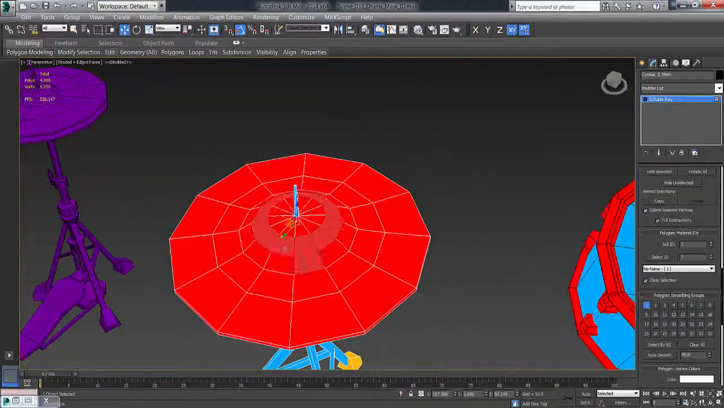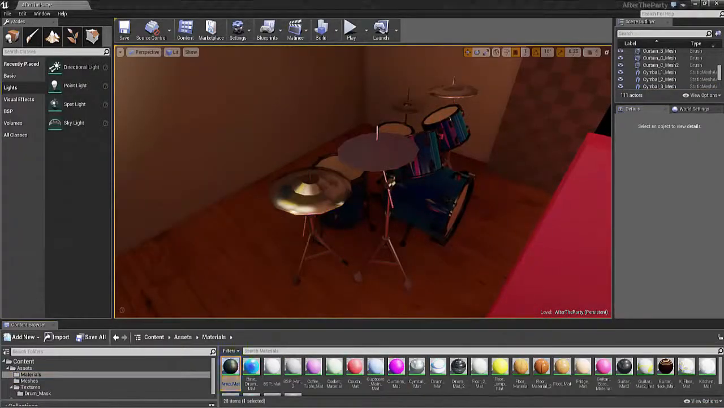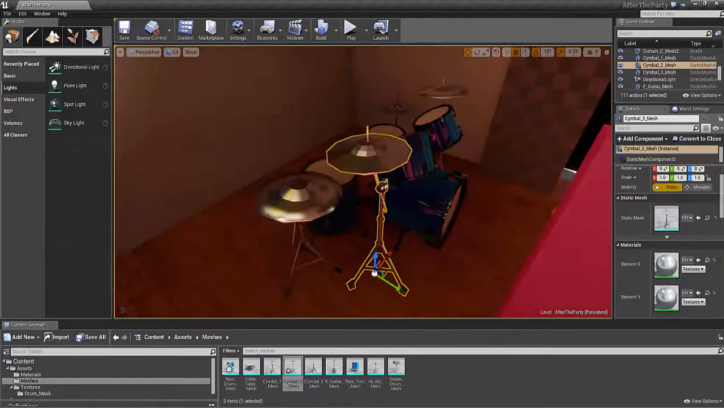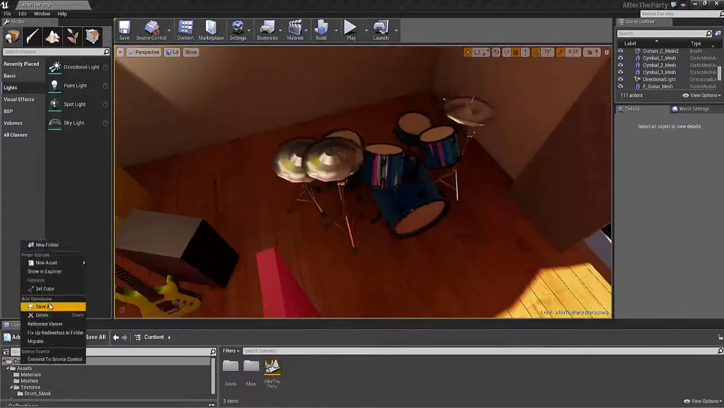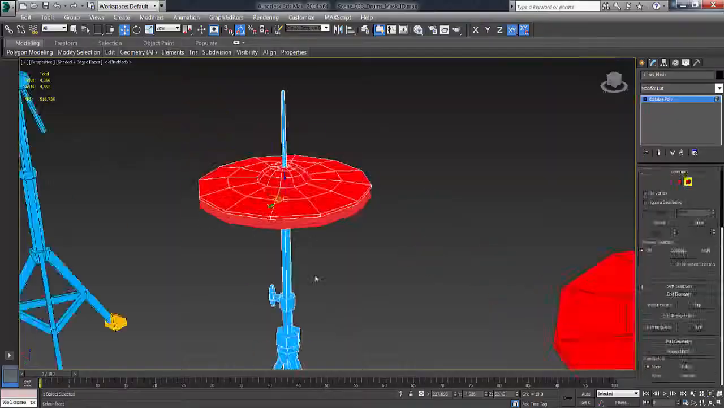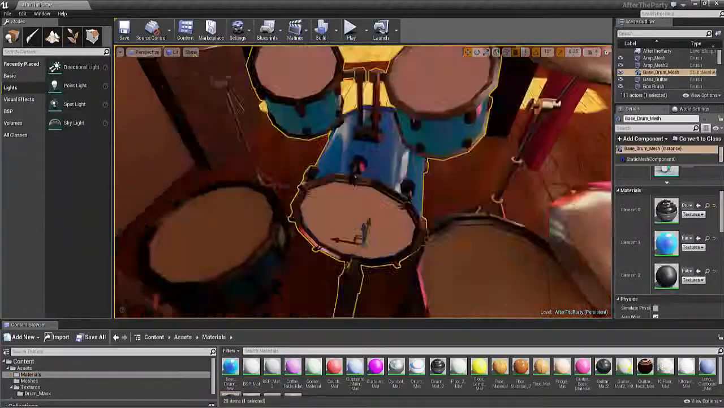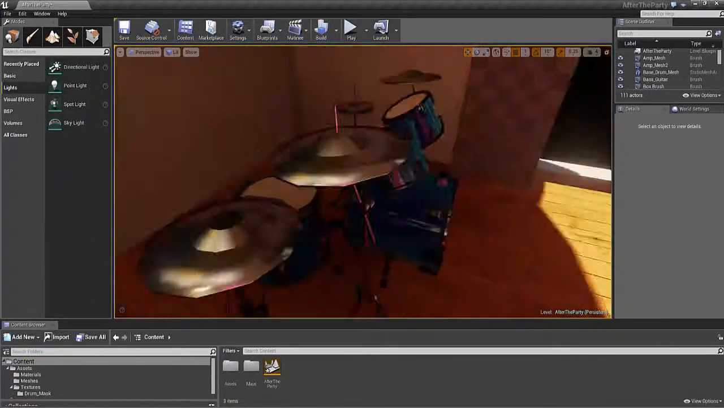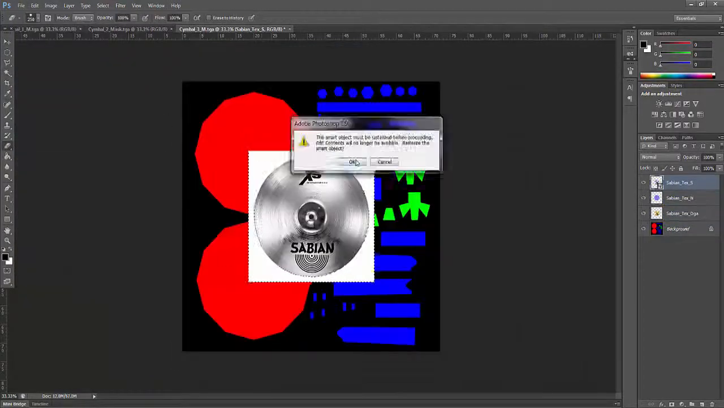What I'm doing here as well is troubleshooting the smoothing groups of the cymbals, because they're not smoothing properly. It's actually because I forgot to apply smoothing IDs on the polygons, so I'm addressing those issues with the cymbals and the hi-hat there. Then I'm throwing them back into the Unreal Engine, and then I apply a basic metallic material just to get the look of the cymbal.